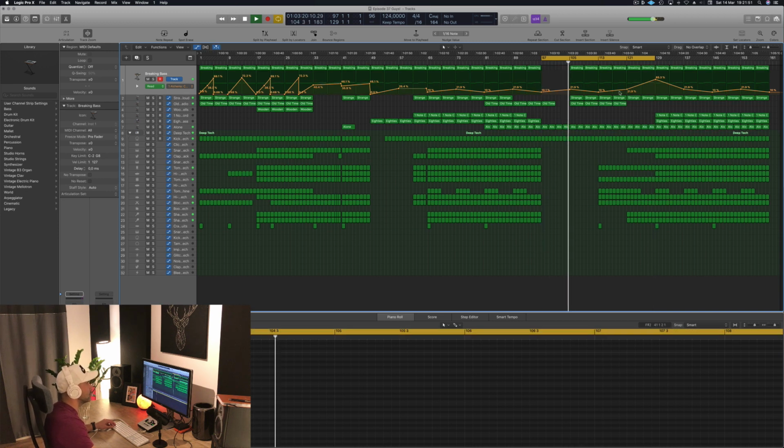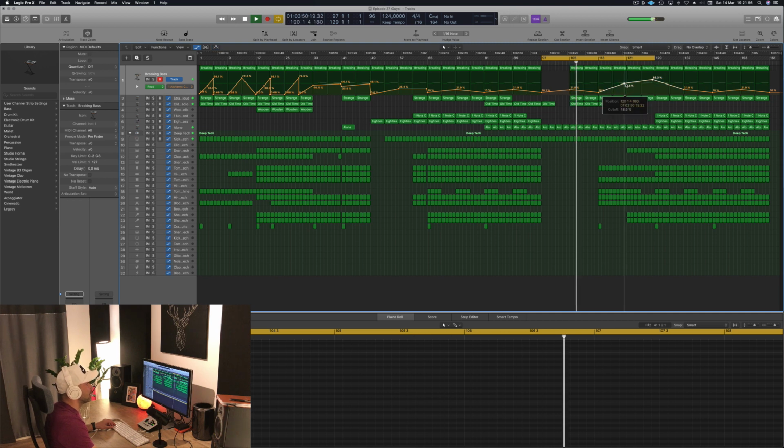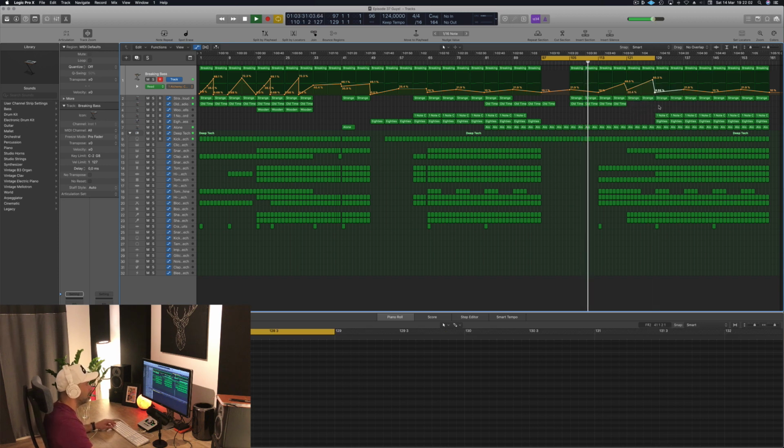I think I'm gonna use the bass to accentuate this to the max here. Then after we're coming back to the main part, a bit of simple.